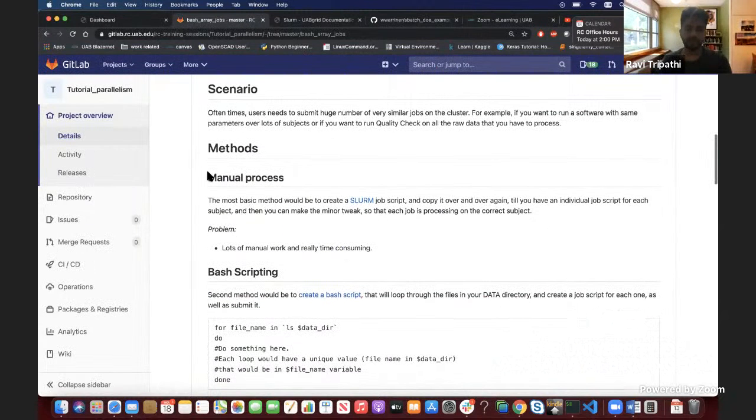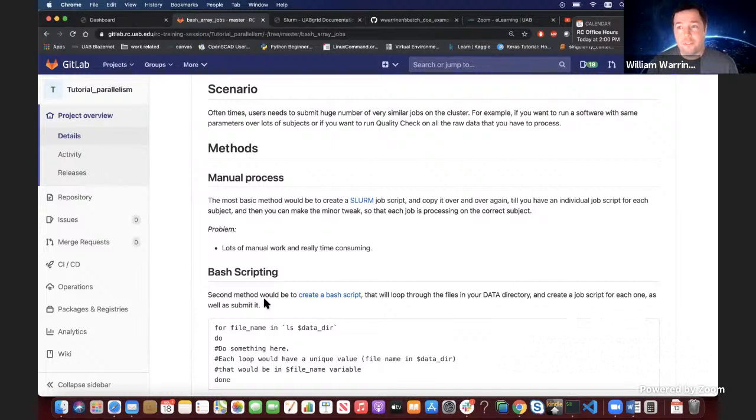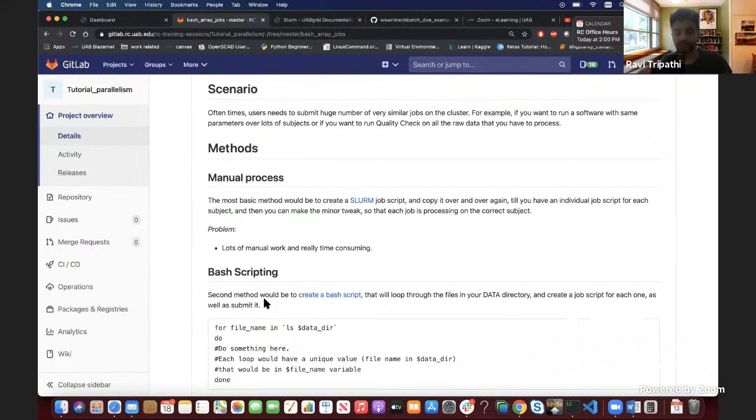All right. So, like I was mentioning, the first one is a very basic manual process. It's a lot of manual work and really time consuming. You are creating a copy of your original job script, and then you are just changing the subject on which your job script is acting on. Not to mention now you've got 1,000 job script files.